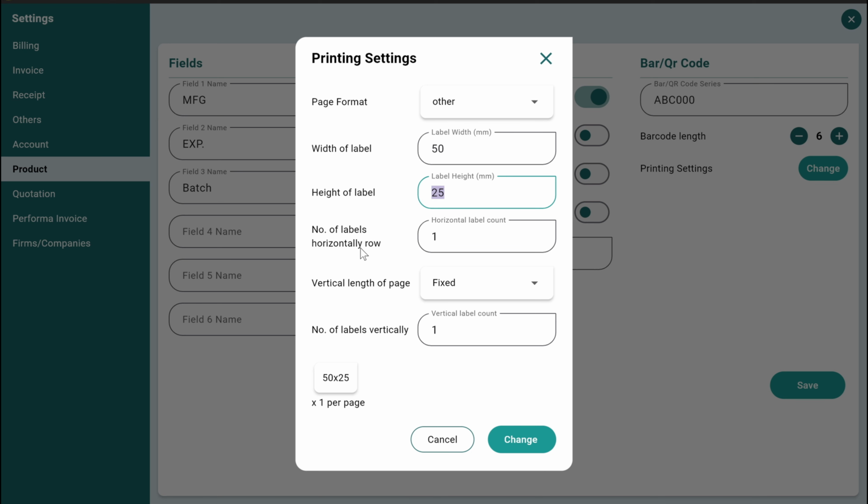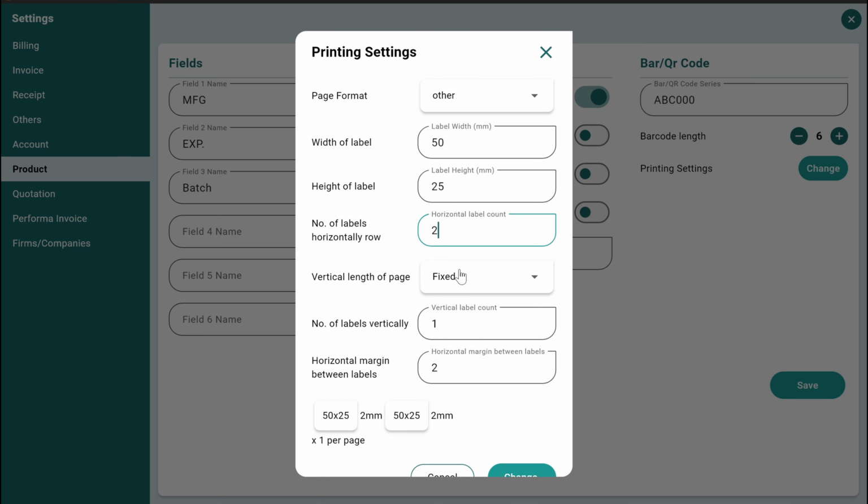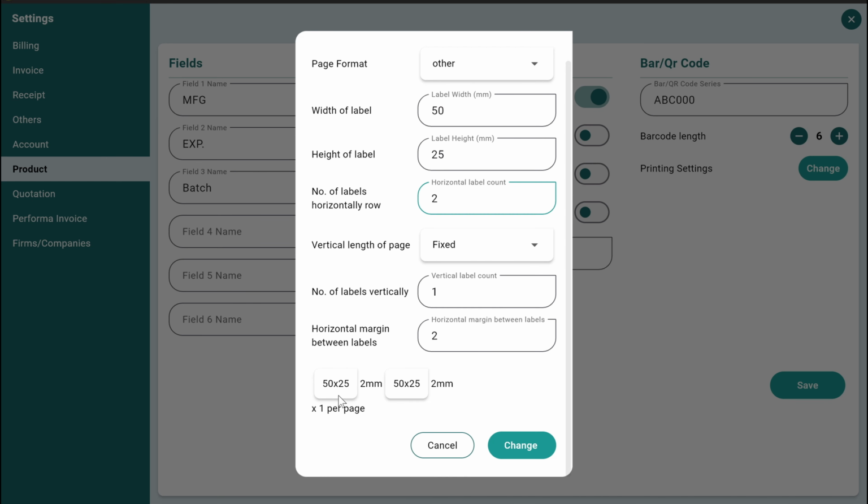Now, the number of labels placed horizontally means whether there are 2 labels in a horizontal row or 4, whatever size you have. So you can enter the count. Let's say we have 2, then the rough layout will be shown here. Like this, the 2 will be arranged like that, and there is a spacing of 2 mm between them. If you want to change that margin, you can change that as well. And below that, it is showing 1 per page, meaning it contains only 1 barcode per page.